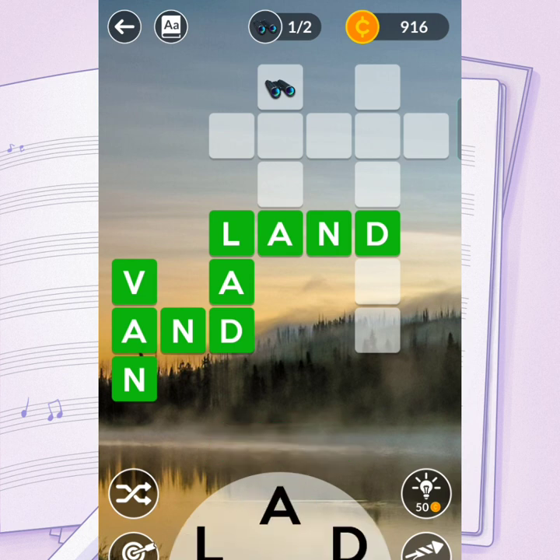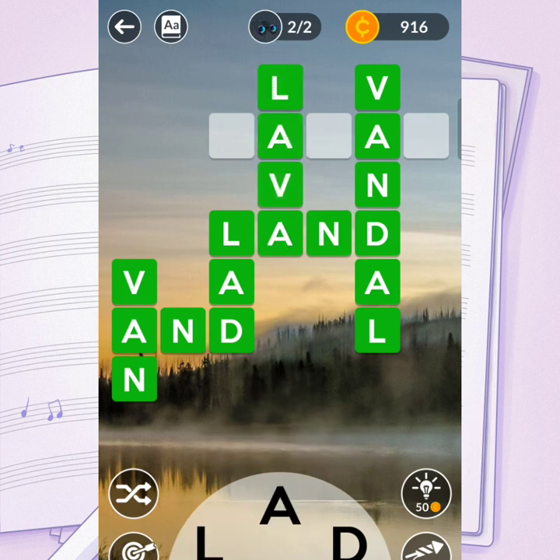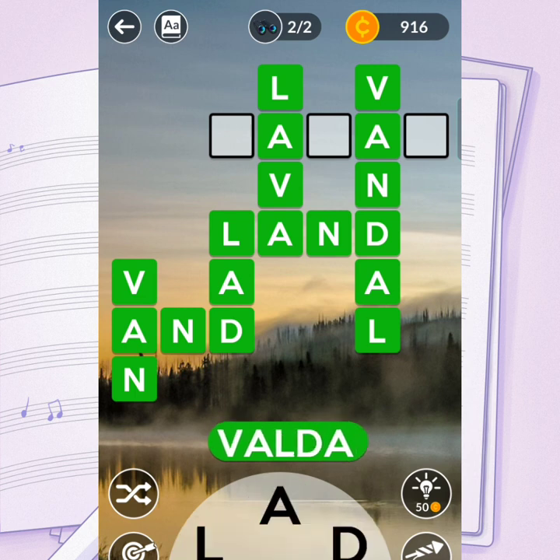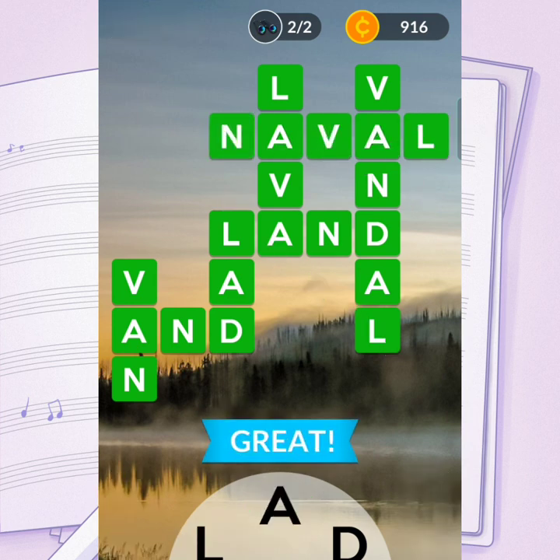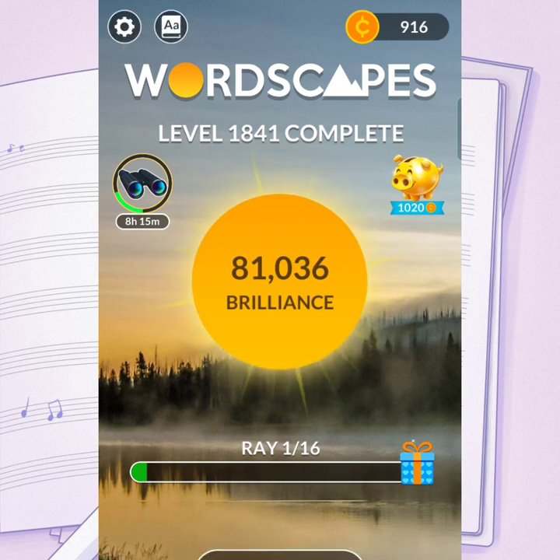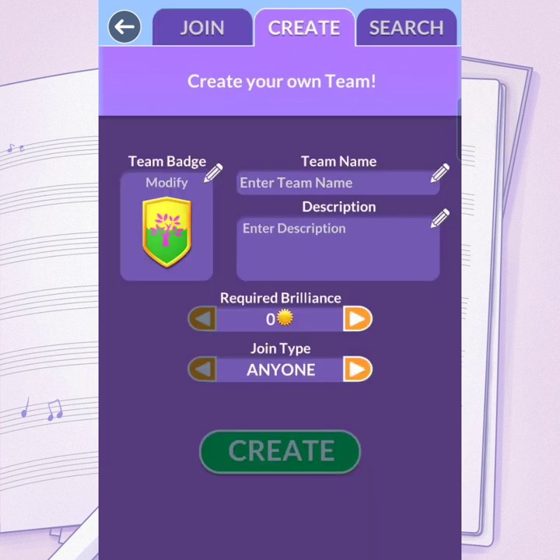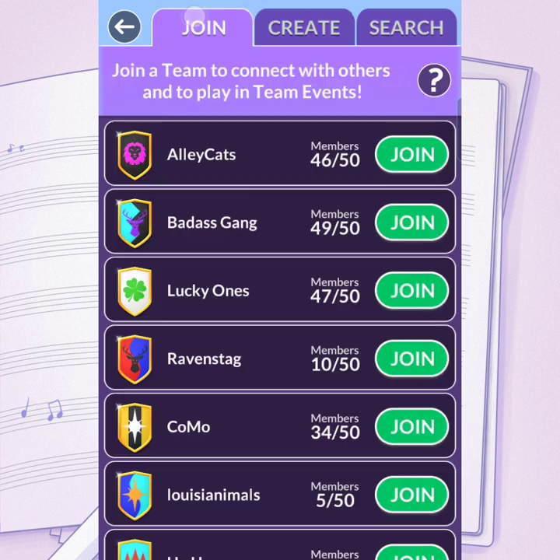Magaling. This is one that I banned. Naval pala to, naval. Level. Tinawa na natin itong share na to. Badass ka, 49 members. Creator team, okay. And then search. Okay, balik na lang tayo.